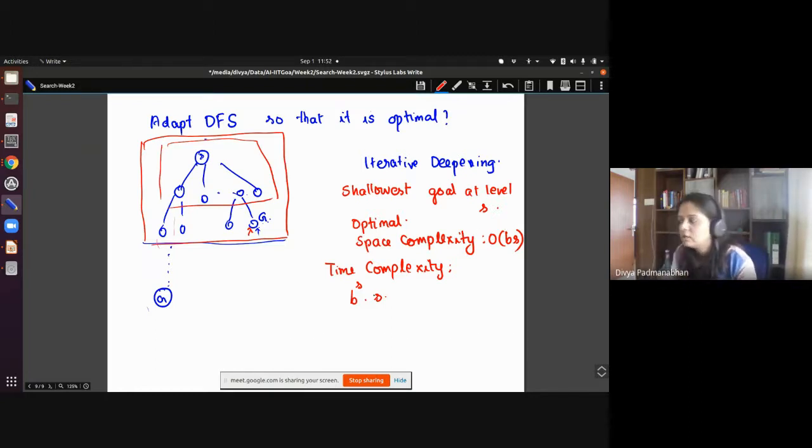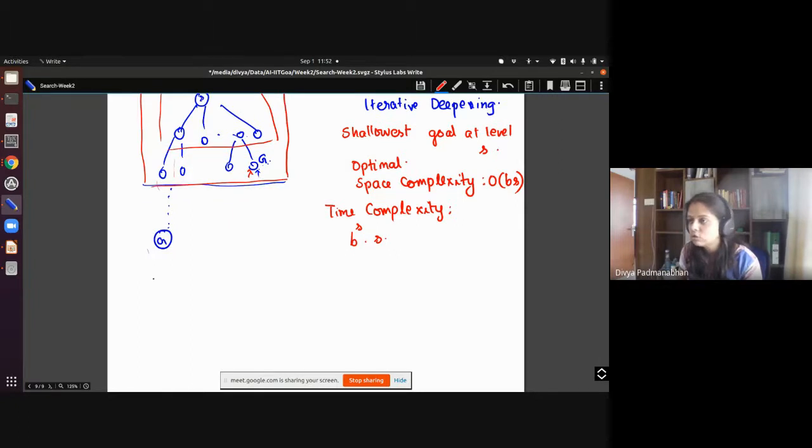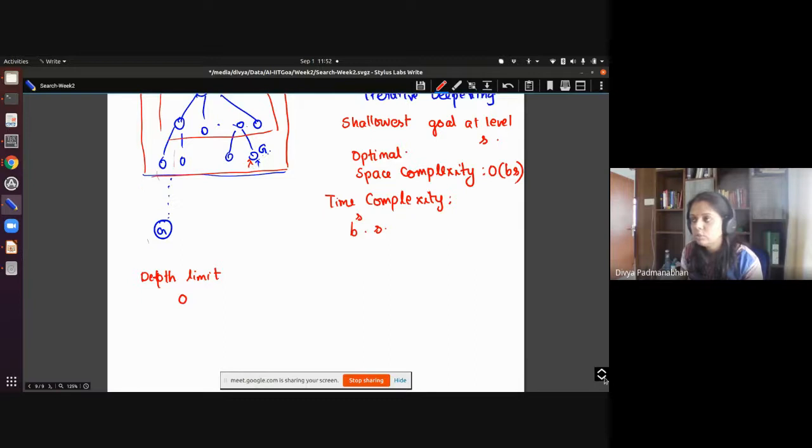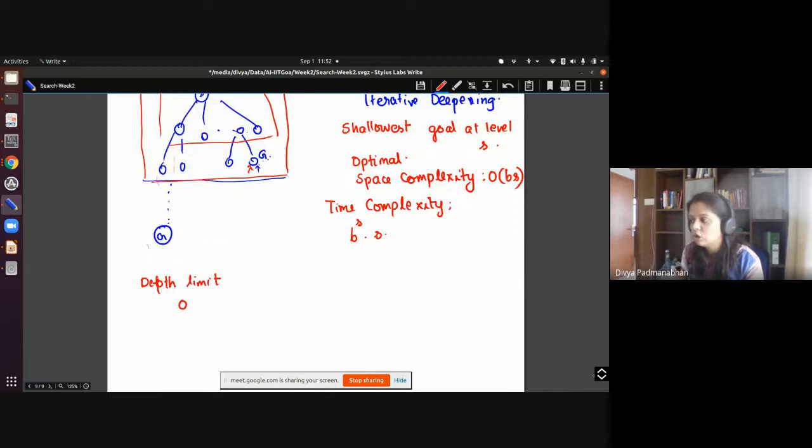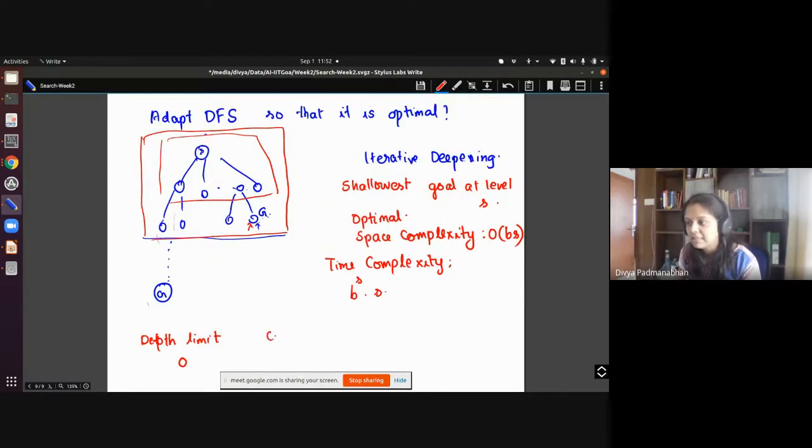But there's one thing: you're doing a lot of repetitions of DFS, like multiple runs of DFS. So when the depth limit is 0, let's just write it here, what you will do is have DFS just on the root node. So the complexity here, in terms of number of nodes visited, is going to be 1. When the depth limit is 0, you have 1.